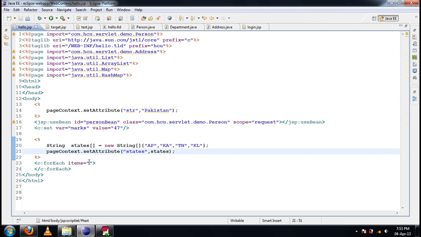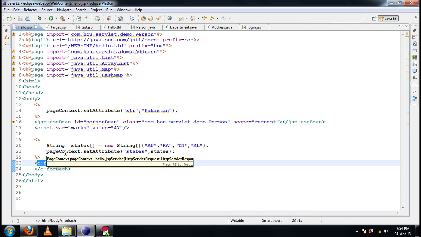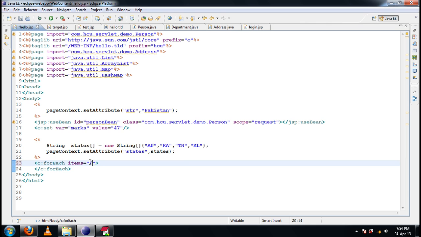Now the items contains the forEach tag. forEach of the core library is used like a for loop on the JSP page to iterate a list or collection of objects. The items attribute will take a list or collection, or an array, that we want to iterate. Now we have an array which is states, and we are trying to iterate it.